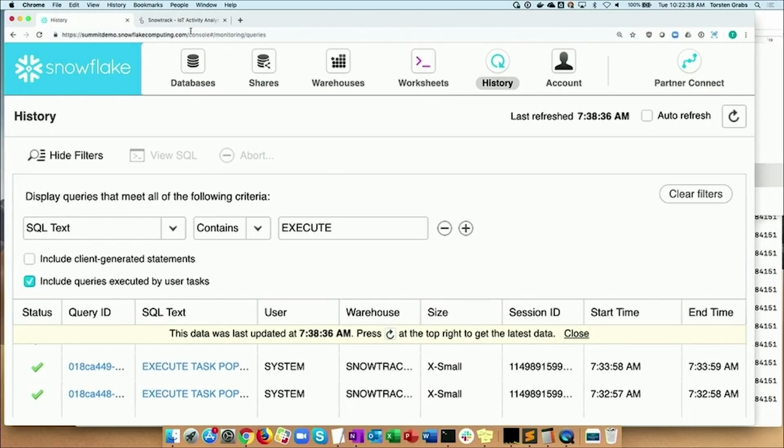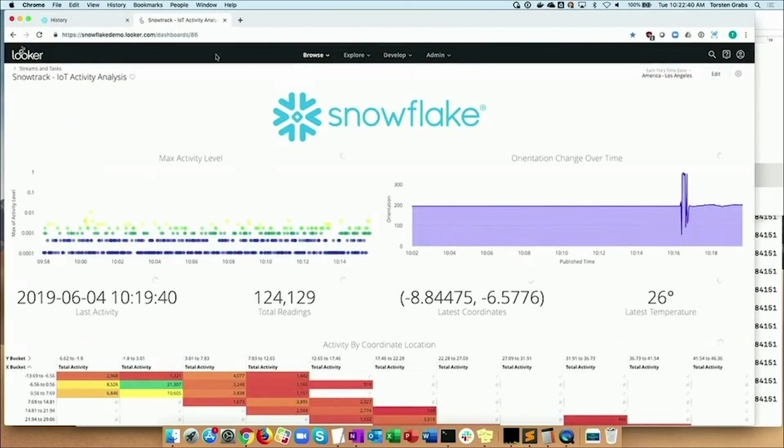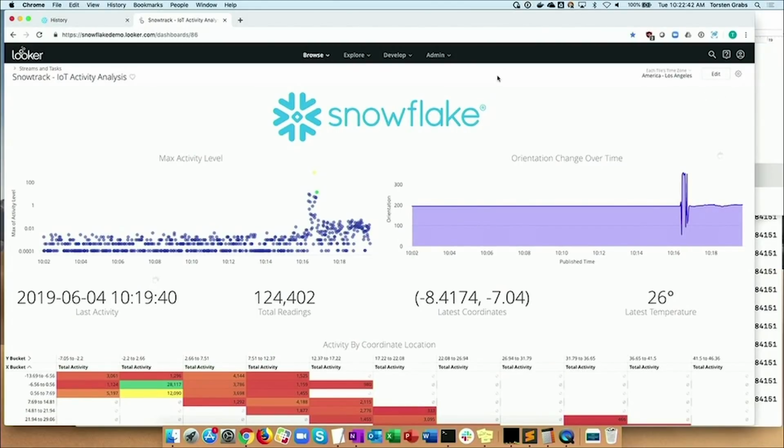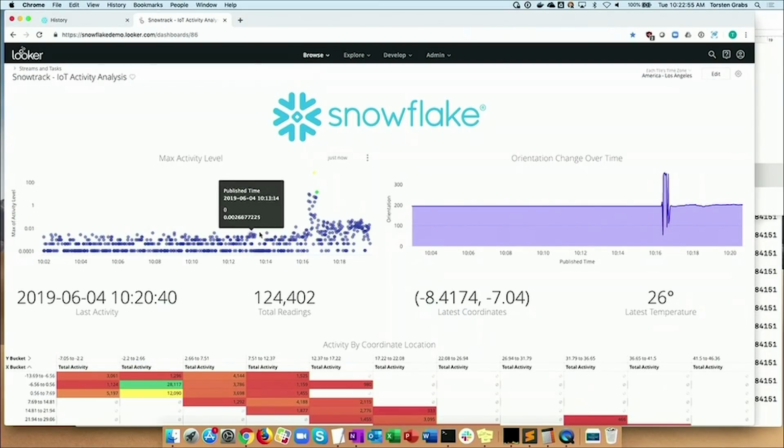So let me take you over into a Looker report that you can see here. The Looker report pulls data from the target table that we have been populating with that stream and with that task. And as you can see, the first chart plots the device activity, and you can see it's been very, very quiet for quite some time. And suddenly there's a spike in activity, which was me holding up the device and waving it at you. And it shows in this chart here.